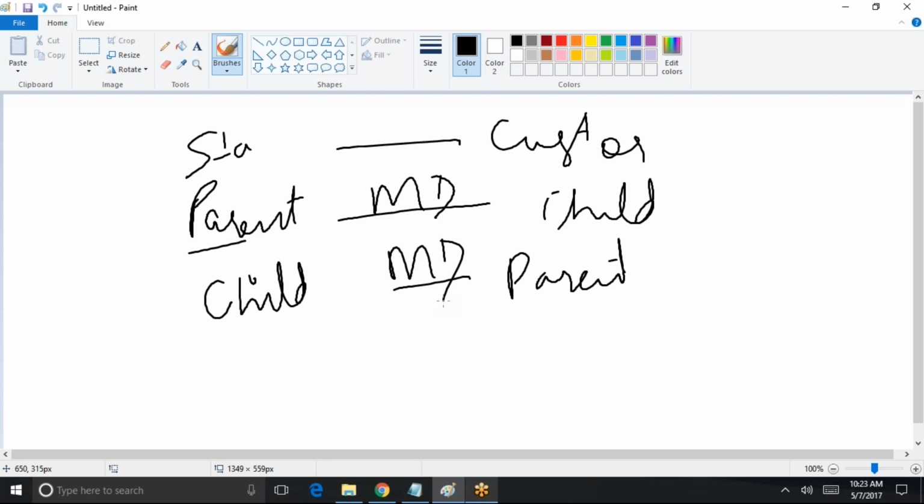Can you repeat the question, Deepika? So the question is, if the standard object is a child object and the custom object is a parent object, can you create a master detail relationship between these two? No, you cannot do that. Because whenever you delete a parent, according to master detail relationship, the child objects will get deleted, so we do not want this.